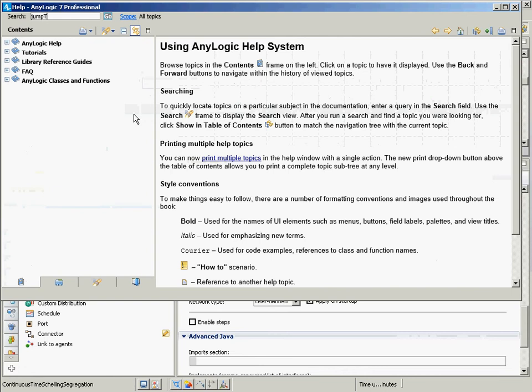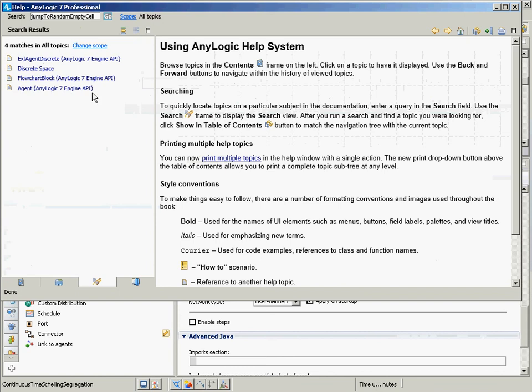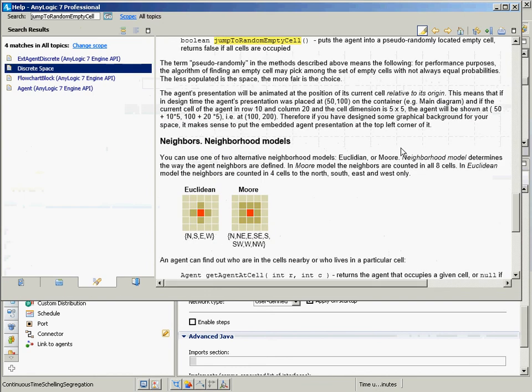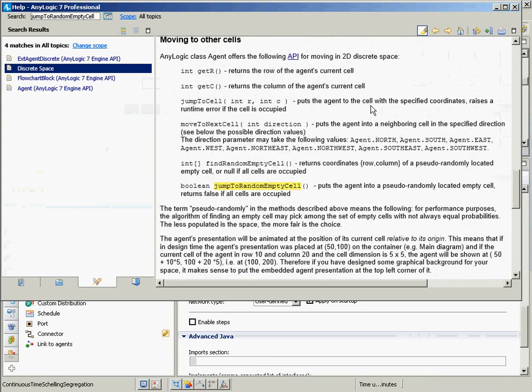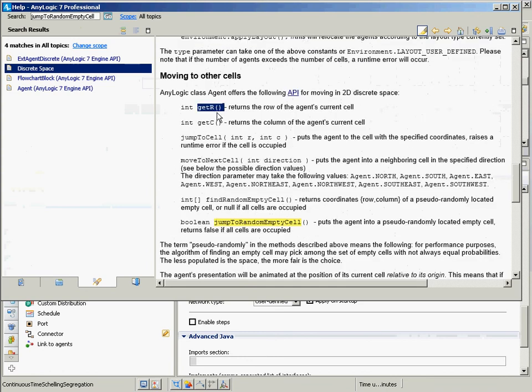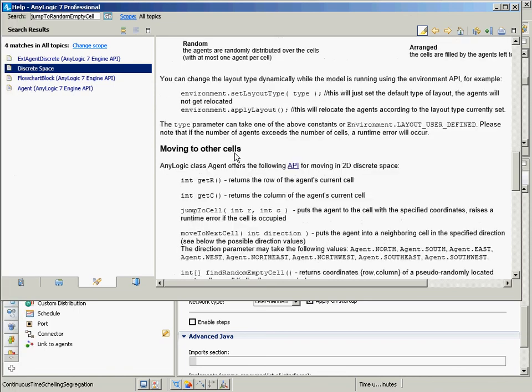If we look at discrete space, these are the basic operators that you may want to know about. This to get the row, this to get the column, jump to a given cell, move to a cell in a certain direction, find a random empty cell, jump to random empty cell. Notably absent is find me all empty cells. You can't ask it for that list, which is too bad because sometimes you want to maintain that list. But these are key primitives associated with discrete space. So any questions about that?